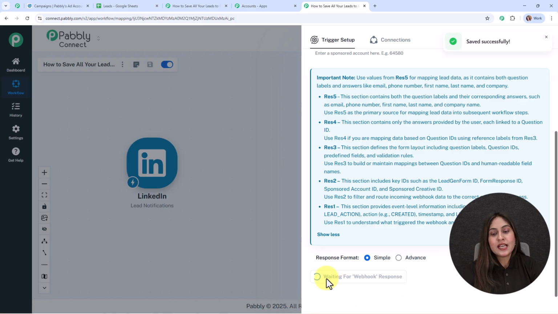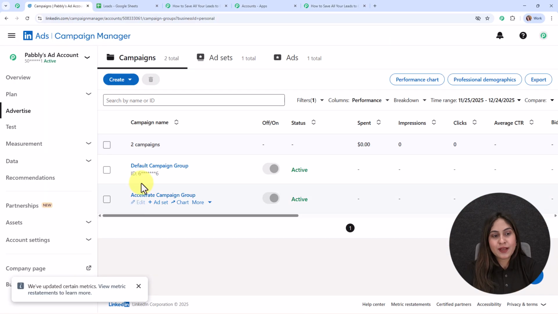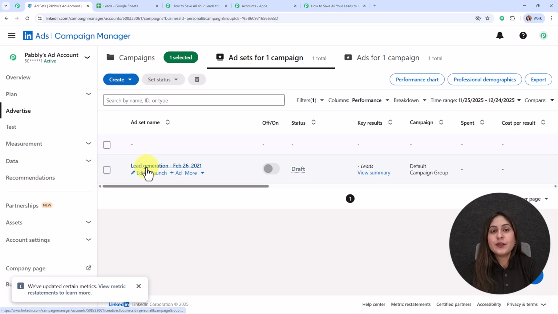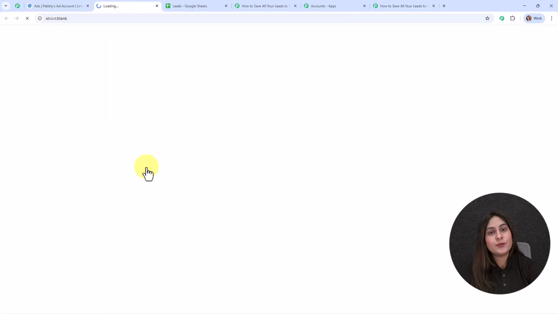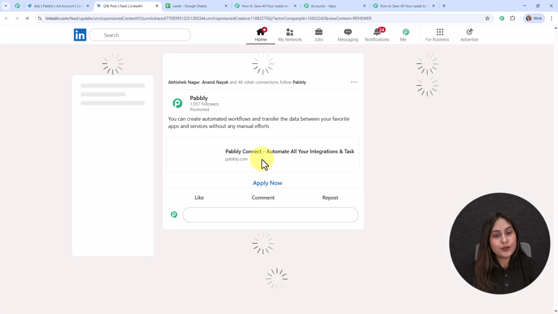And here you can see it is waiting for a webhook response. That means to receive a webhook response, we need to do a test submission. And to do a test submission, we need to generate a test lead inside our LinkedIn lead ad. So for that, let me take you back to my campaign manager account. Here I'm going to select my default campaign that I've created and we are going to use this test lead form to generate a test lead for this automation.